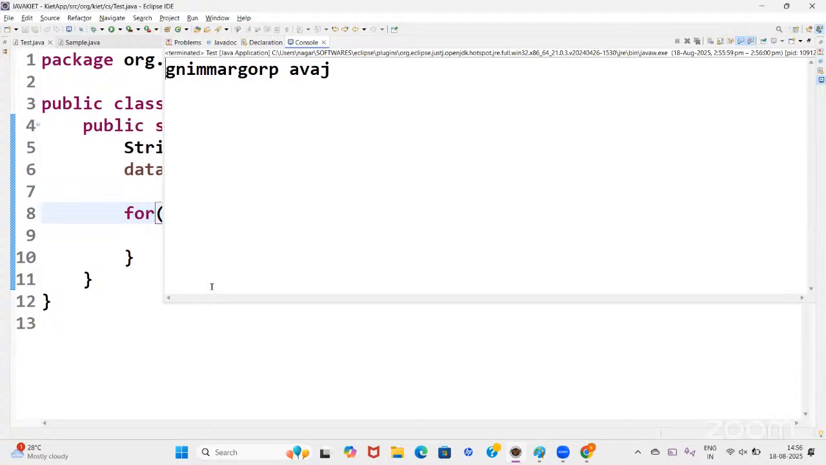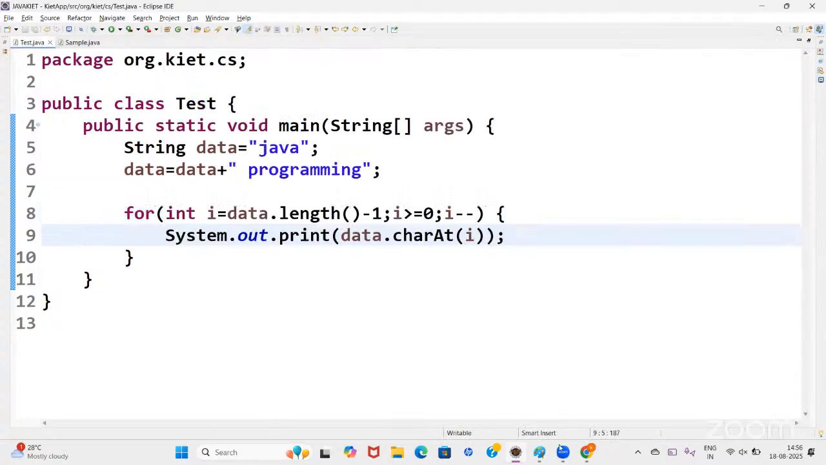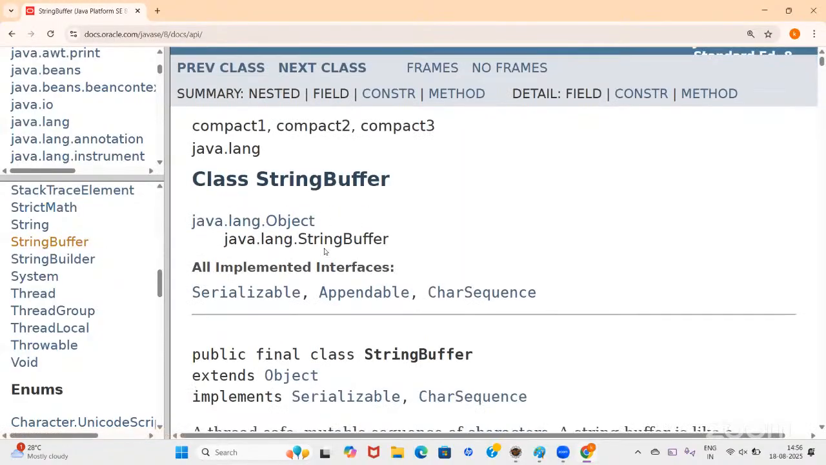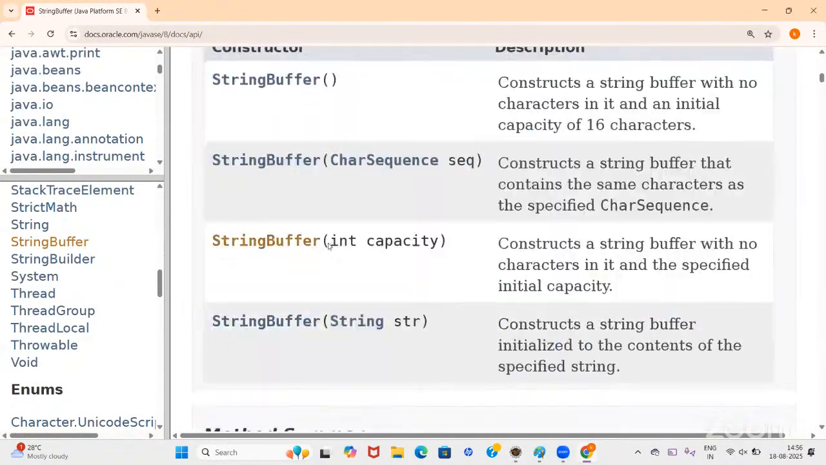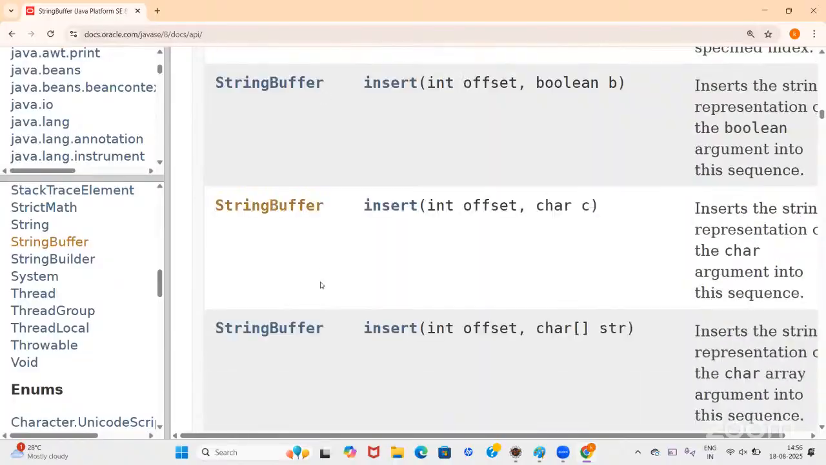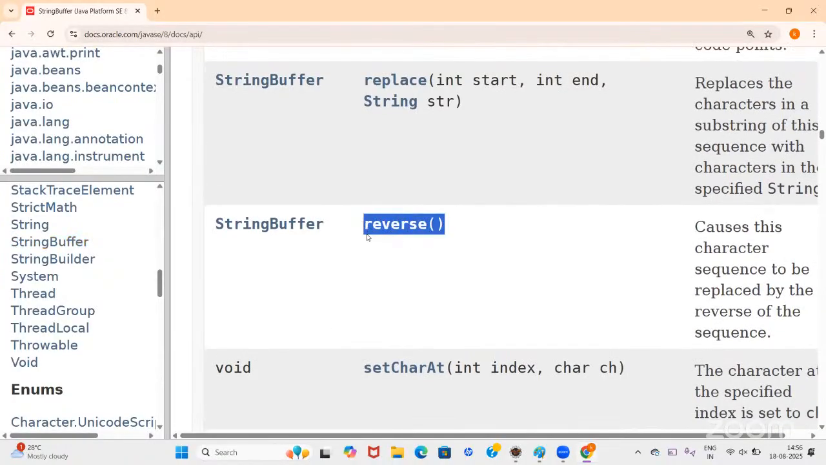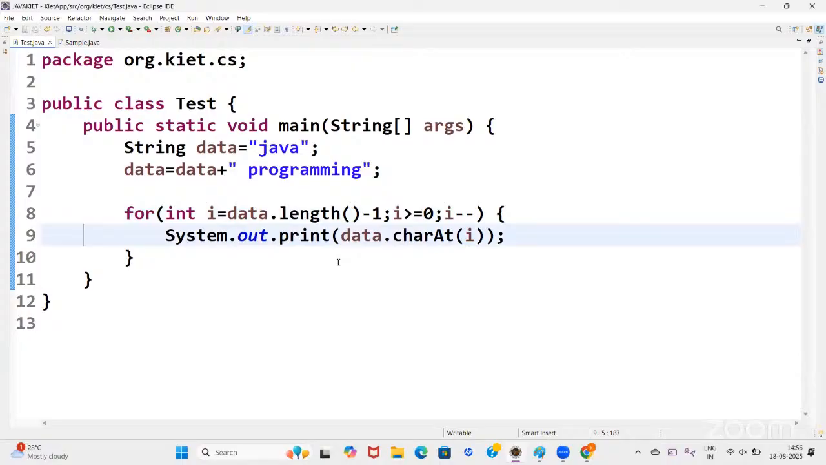You can also do these things another way. We have another class like StringBuffer. In StringBuffer there is a method you can use for this, or you can use it like this. Not a problem.